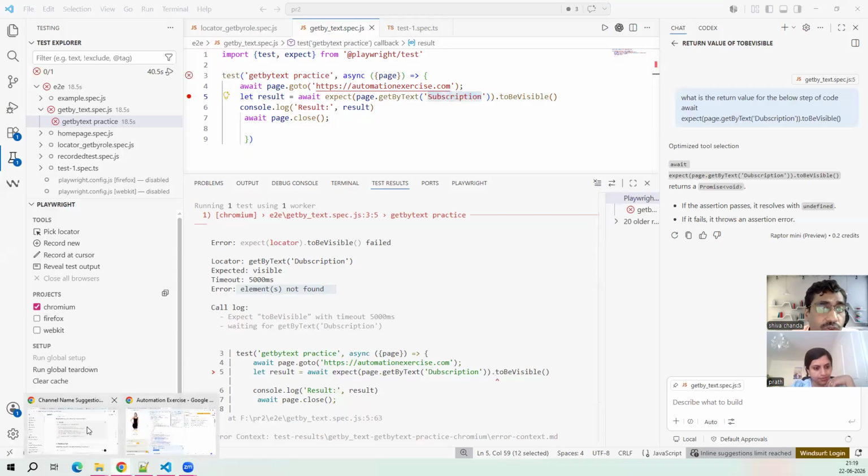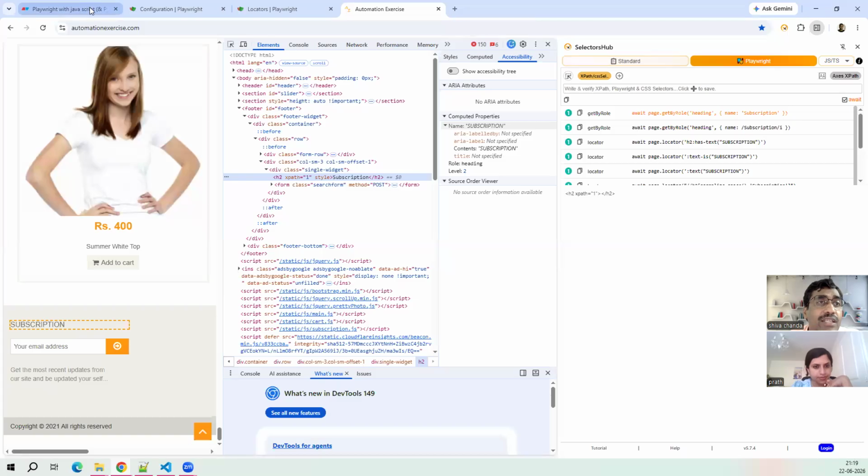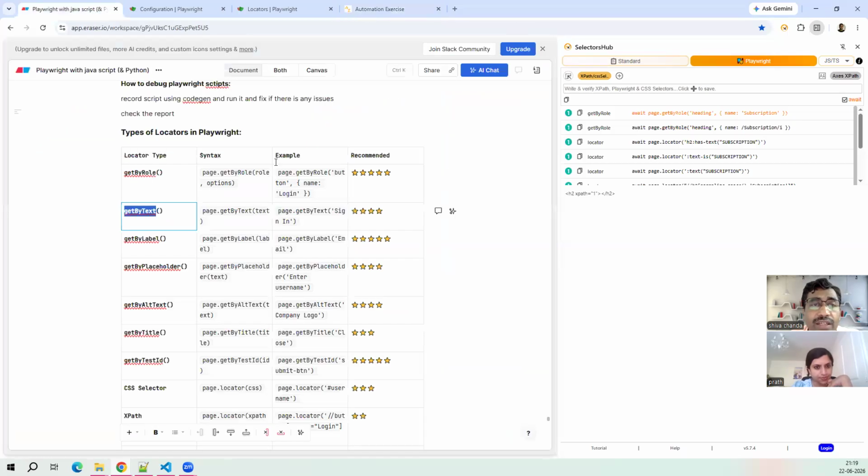So that's enough, right? Do you want any more details about get by text? No, I think we got it. We can try with the different get by. Now, get by label. We will try with get by label.